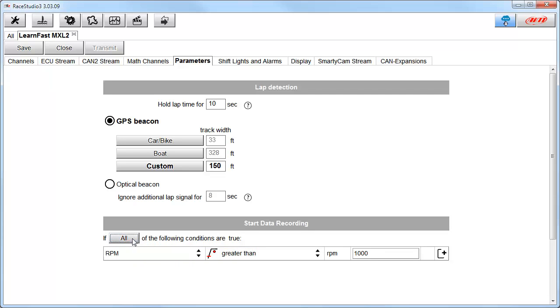So now let's take a look at this and understand how the data will begin recording on your MXL2 or MXG. The way you would read this is data recording will start if all of the following conditions are true, and we only have one condition right now, and it would read as the RPM is greater than 1000. But 1000 maybe is a little bit too high, so let's lower that to 500 by clicking in the input text box and replacing that text with 500. So as it sits right now, our data logger will start recording data when the RPM is greater than 500 RPM. But we can stack conditions.